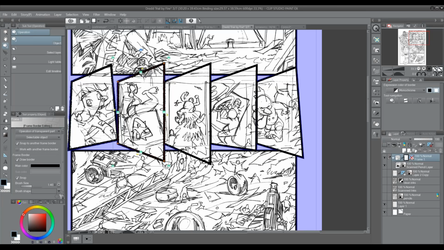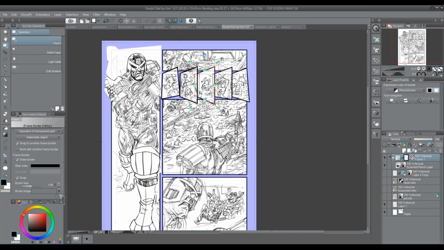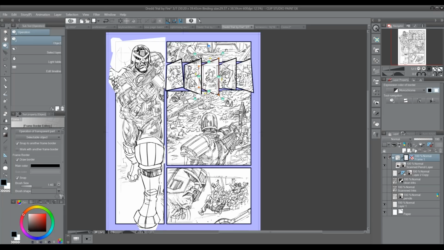So it's sort of sitting on top of the other panel. And you'll see that even though the panel borders go into this, they're actually behind this particular panel. There we go.